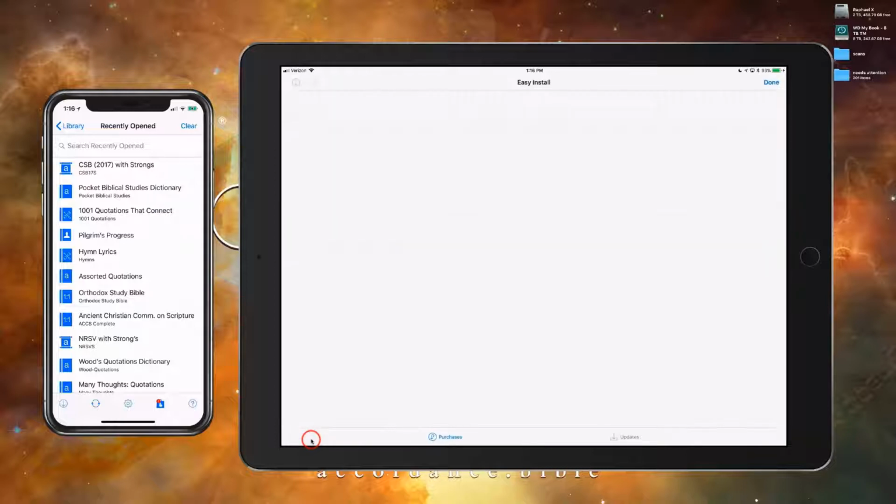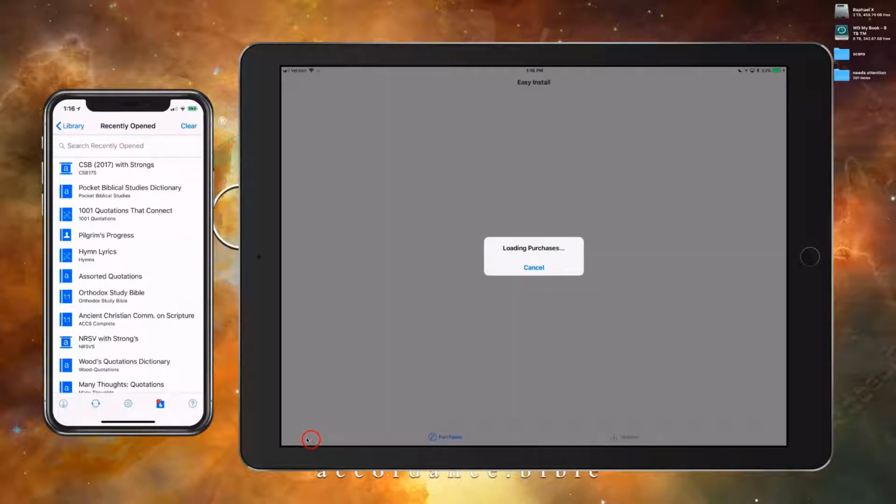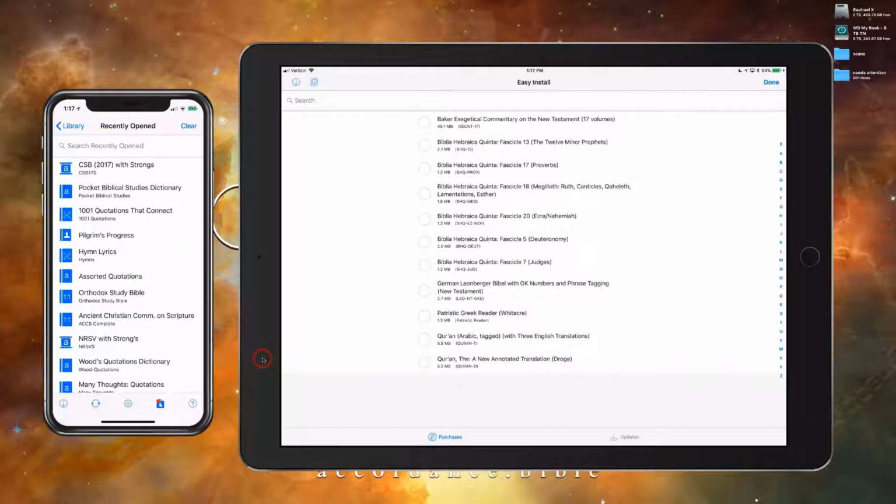So when I tap on Easy Install, it will show me everything that is in my Accordance library that I haven't installed already. I actually have a lot of content installed here, but I don't think that I've updated my iPad in the last probably 4 or 5 weeks. Looking at this, it looks like I haven't updated it since SBL in November. But this may be a much longer list if you have a lot of titles that you don't have installed. I usually try to keep most Accordance content on mine installed.